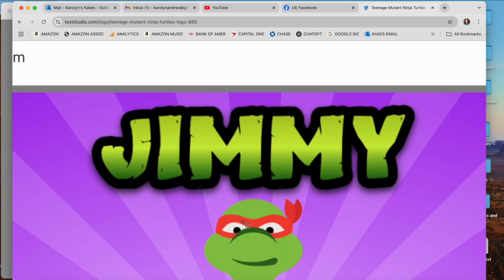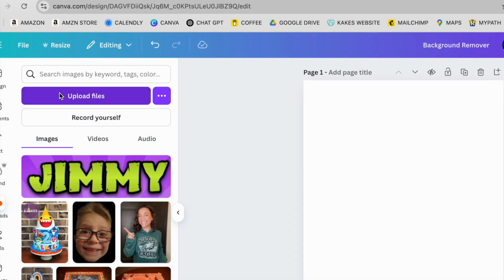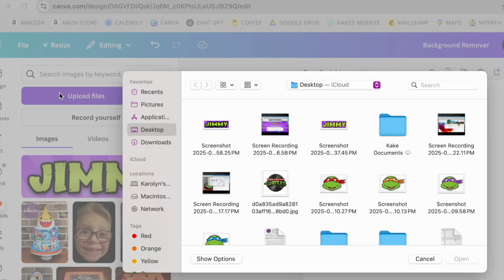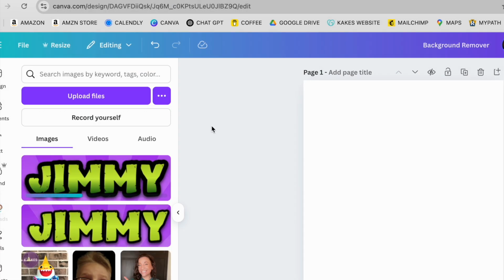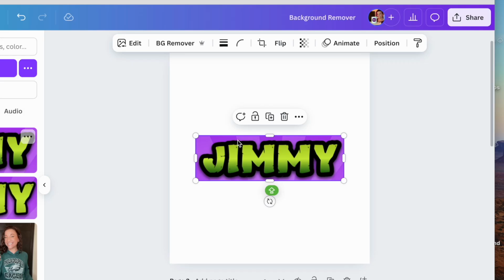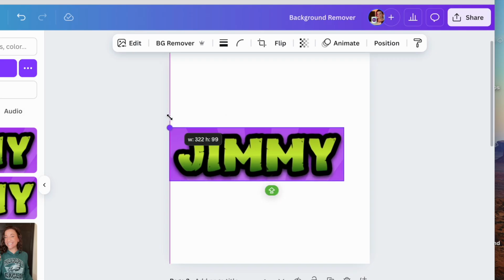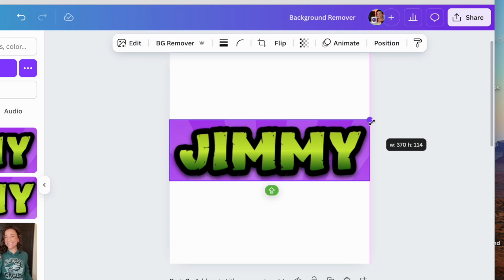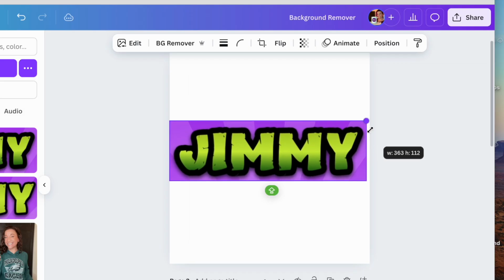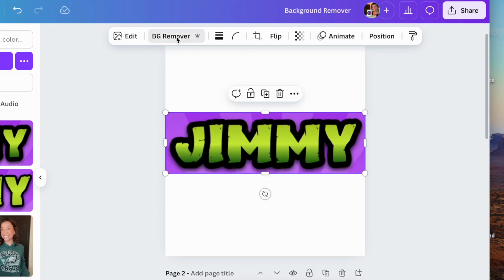So after I find the name that I like, then I'm going to click Command Shift and 4 and then drag that to make a screenshot. I do have a Mac again, so this is directions for a Mac. Then I'm opening up Canva, and I'm going to insert that picture, which was saved to my desktop, and I want to remove that purple background. So I am just going to drag these corners out just to make it as big as possible, and then I'm going to click BG Remover to remove that purple background.